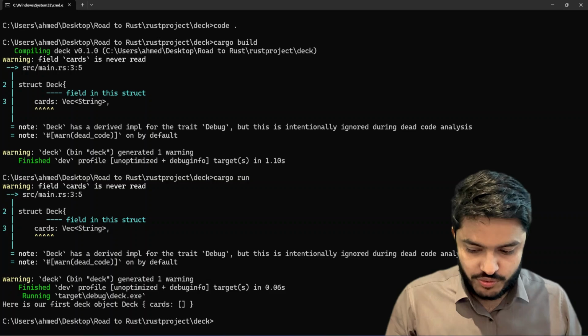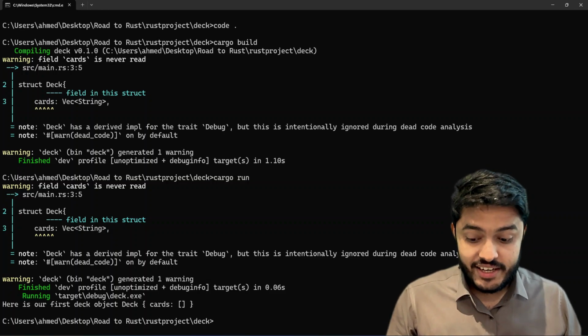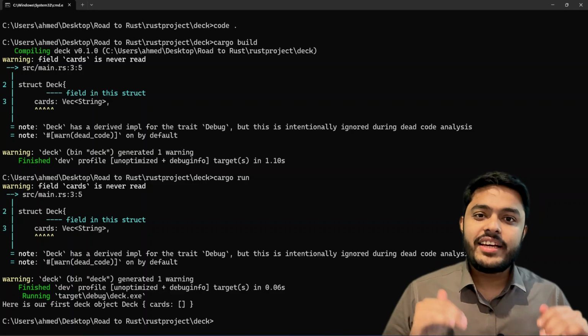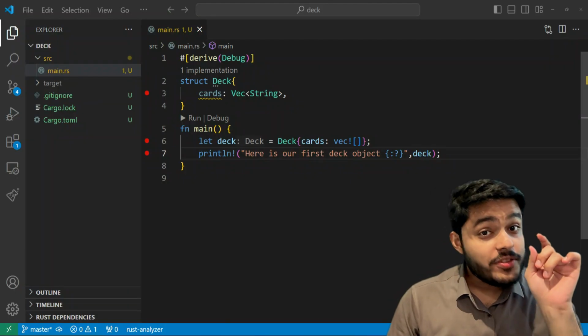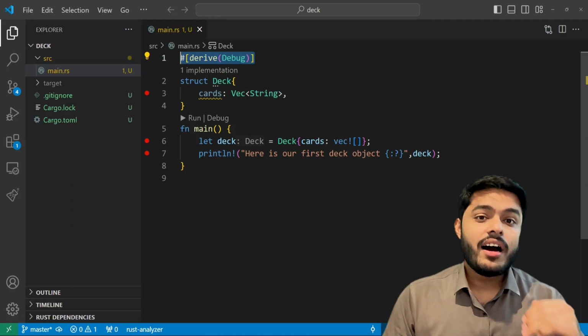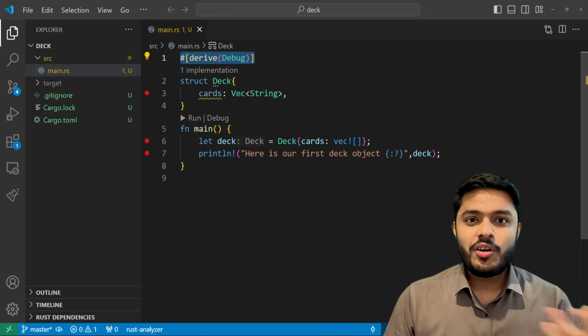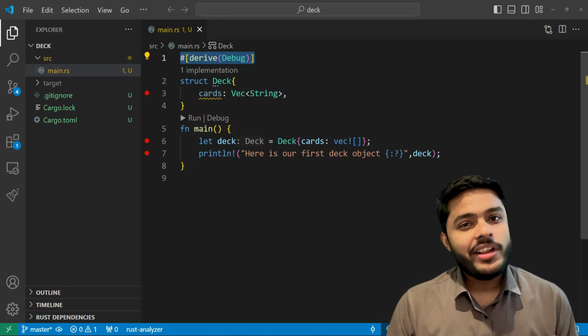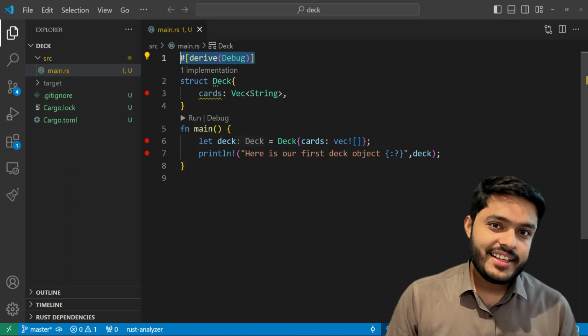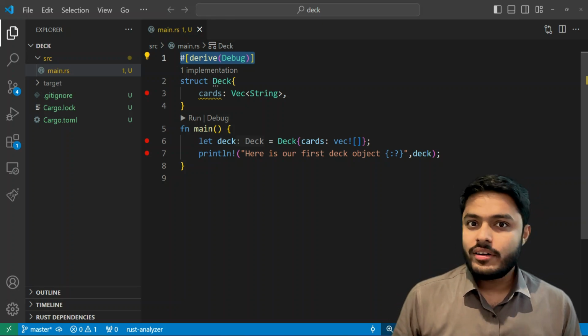When we hit enter, we can see that it's printing our first stack object, and it's printing our empty object. Now we have a little bit of confusion: will this derive Debug which we have added at the top of our struct solve all the errors? What is all the magic that happens behind the scenes by just adding this single line, and the error disappeared?